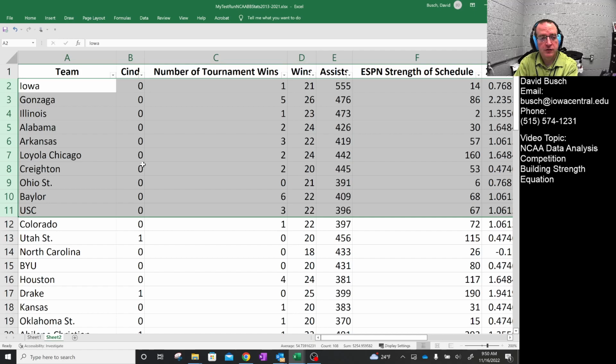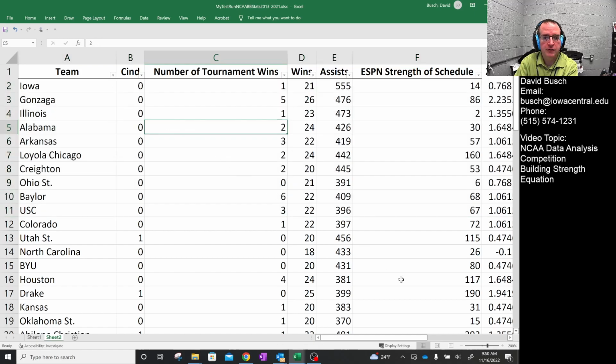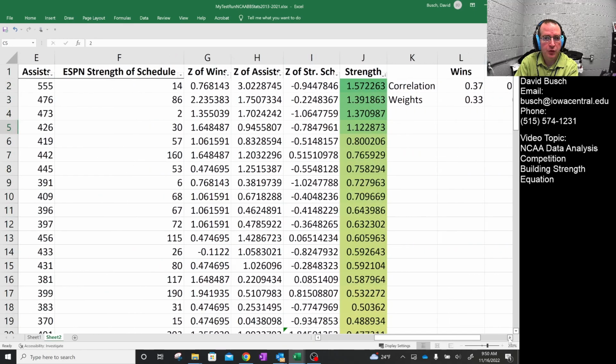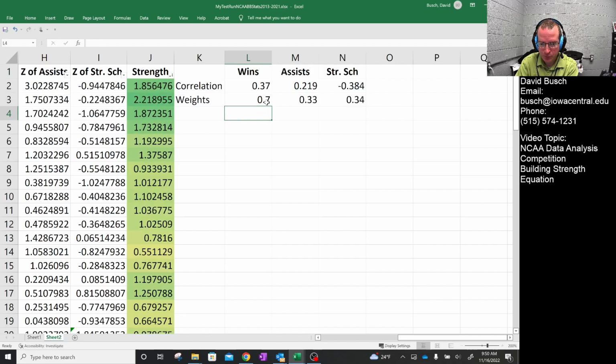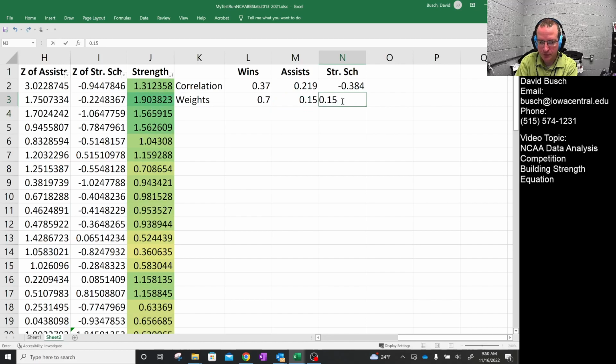Now, something that you can do at this point, if you're not happy with that, is go through and adjust your weights. So maybe you think that season wins are more important than the other variables, and so maybe we put a weight here of like 0.7. Okay, and you're going to see the strength values get updated. And then maybe we do the same amount of weight between assists and strength of schedule. So we'll do like 0.15 and 0.15 here.